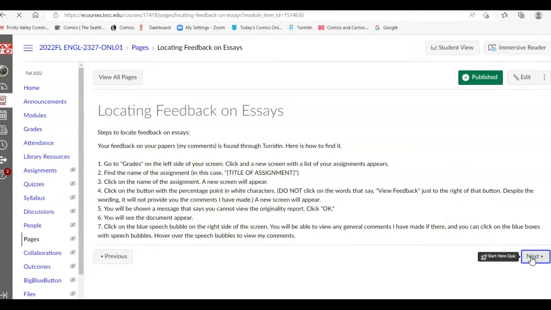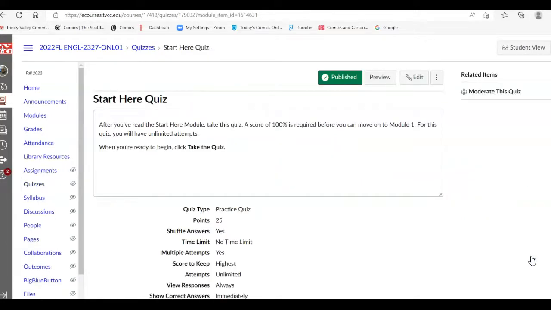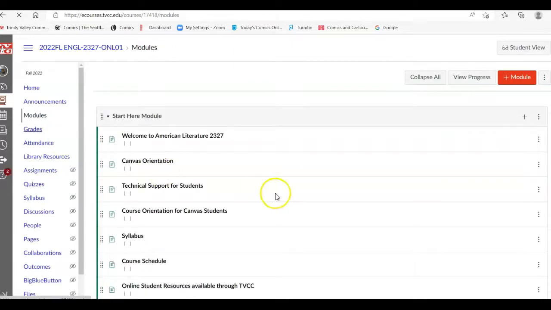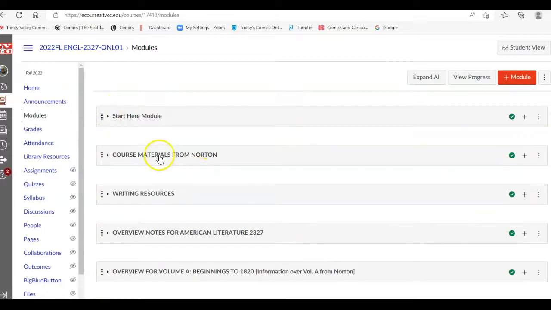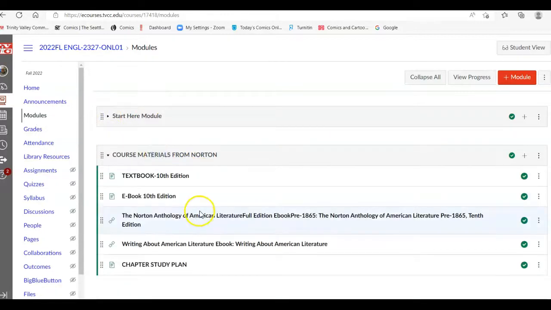You just follow these instructions here. And then last in the Start Here module is the Start Here quiz. This is not a grade. It's just something you have to do. We're required to put a Start Here quiz to make sure our students know how to use Canvas and do work within Canvas. So you have multiple opportunities to take this, many times. Again, it's not a grade for the course, but it does give you some information in that way.